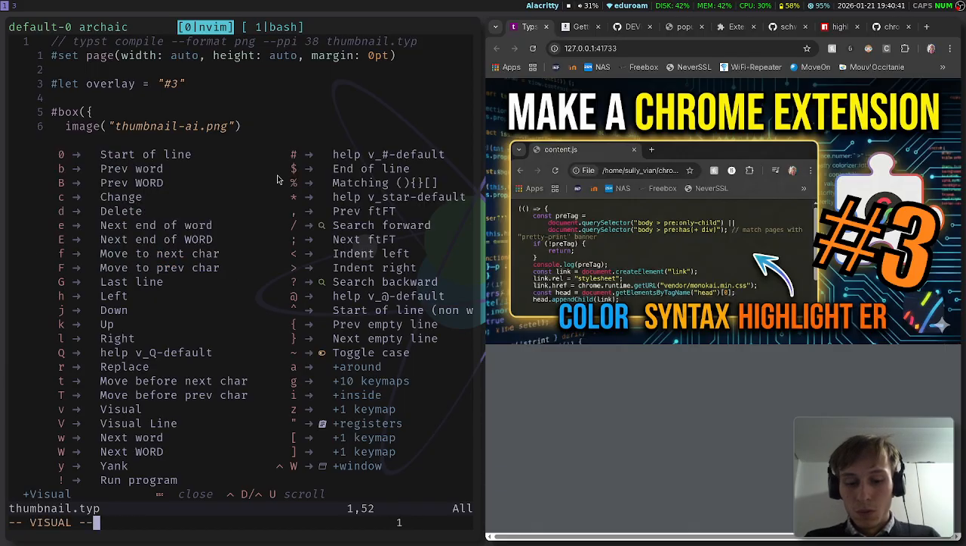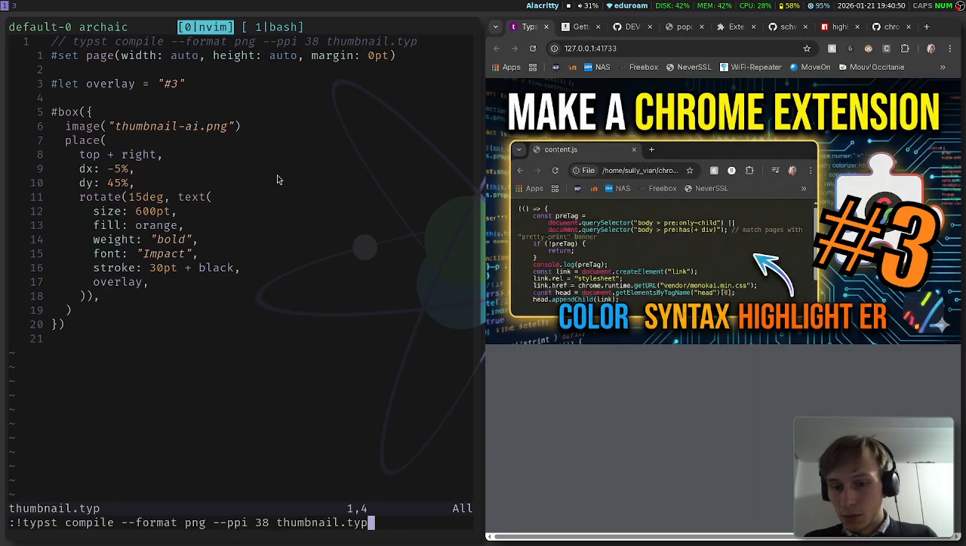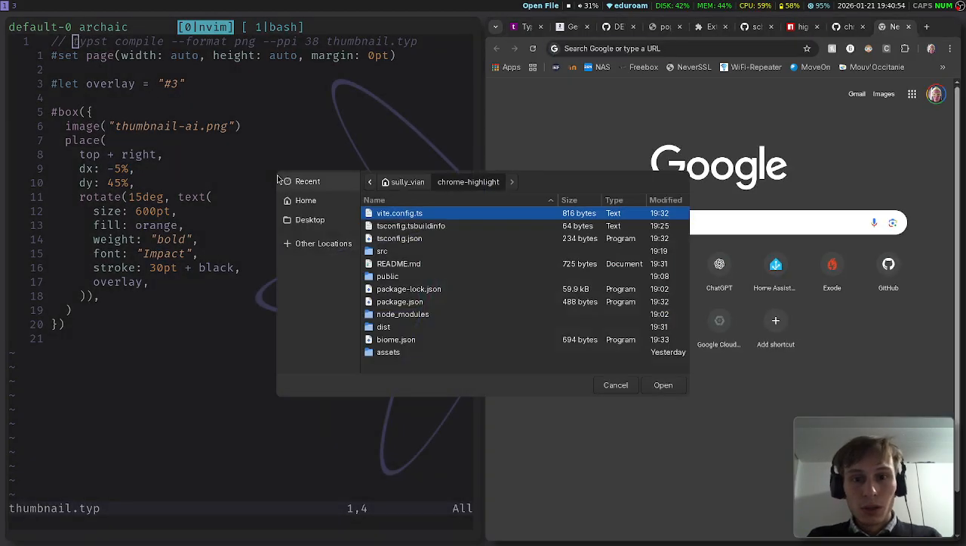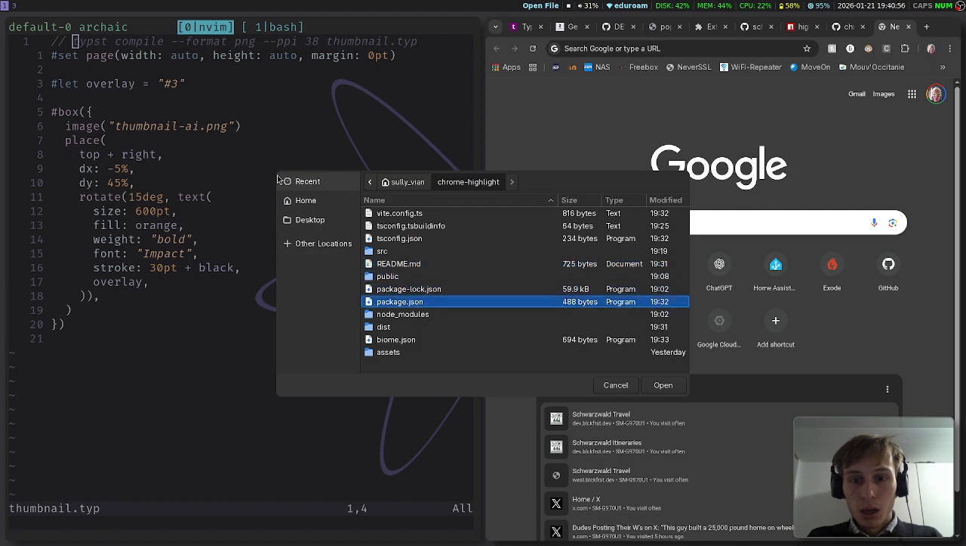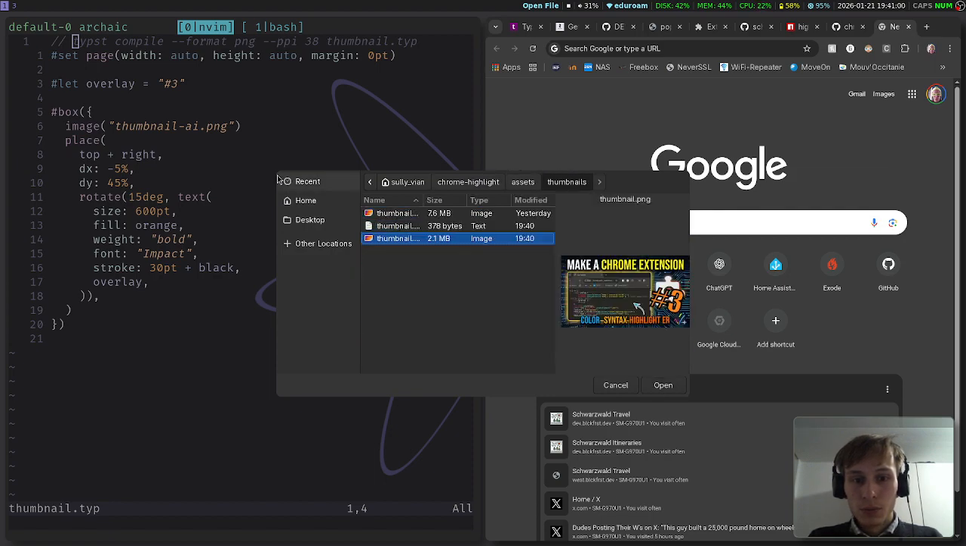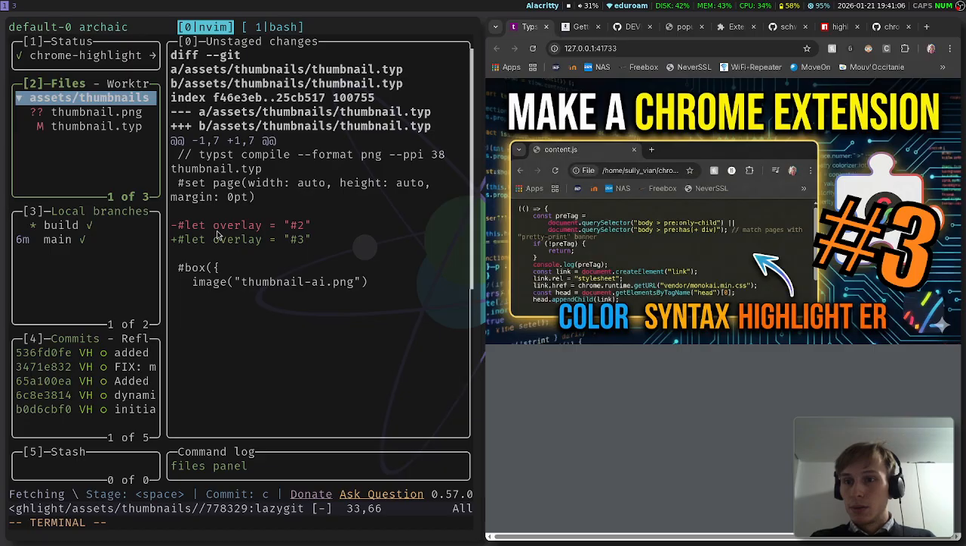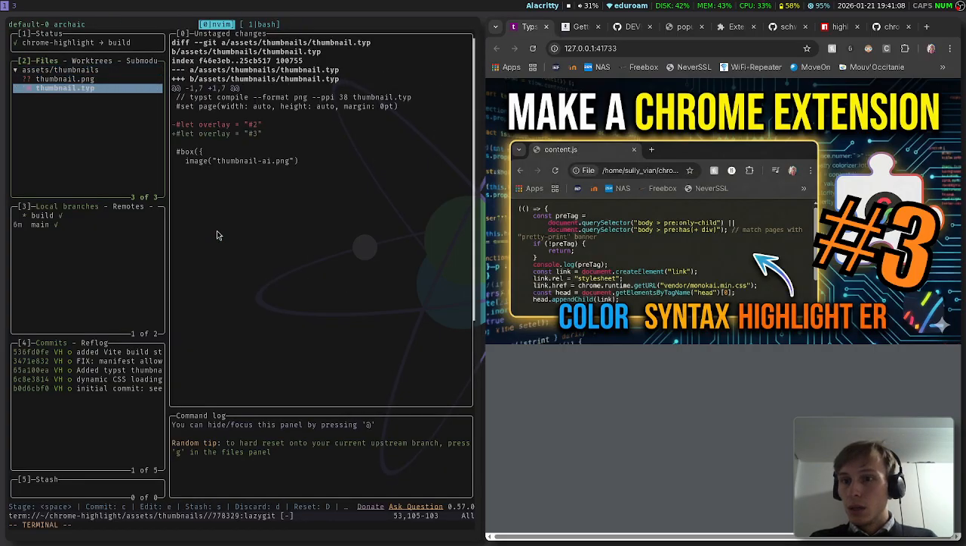So, and it's pretty instant. Bam. And now I'm like assets, thumbnails, tab, instant. Whoop. This I don't need.